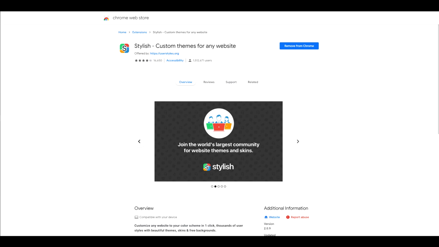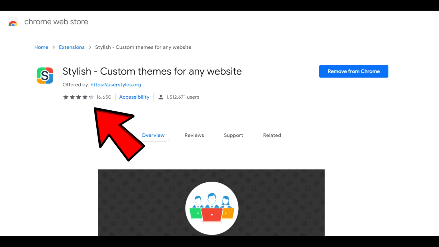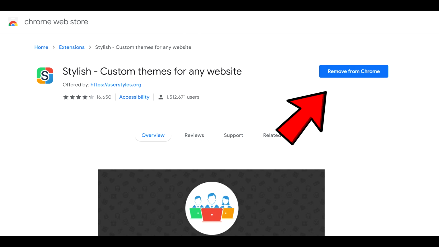Let me just note first before we go on that this method is only usable with Google Chrome. If you're using a browser other than Chrome, you're gonna have to use something else. So the first thing you're gonna do is install an extension called Stylish. Go to the Google Chrome store and search for Stylish. You see it here. Install that real quick. Click this button. I already have it downloaded, but this is where the install button will be.